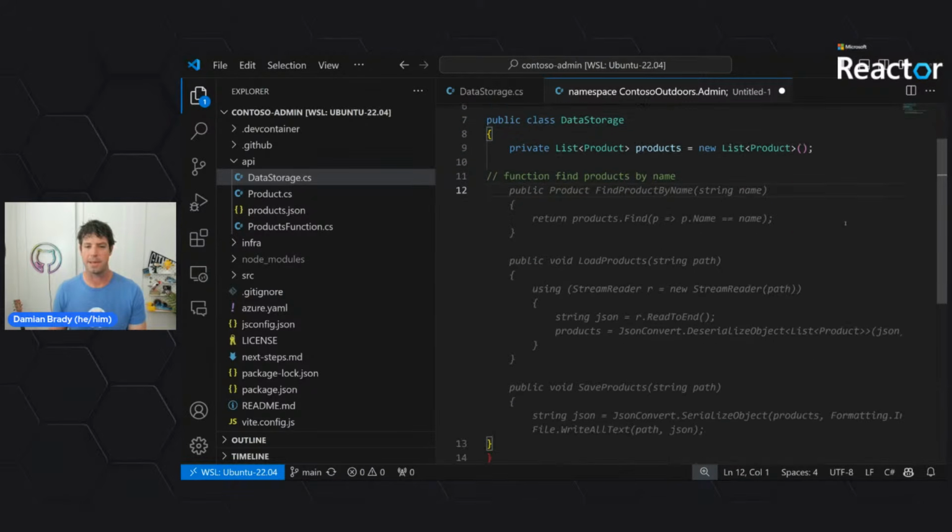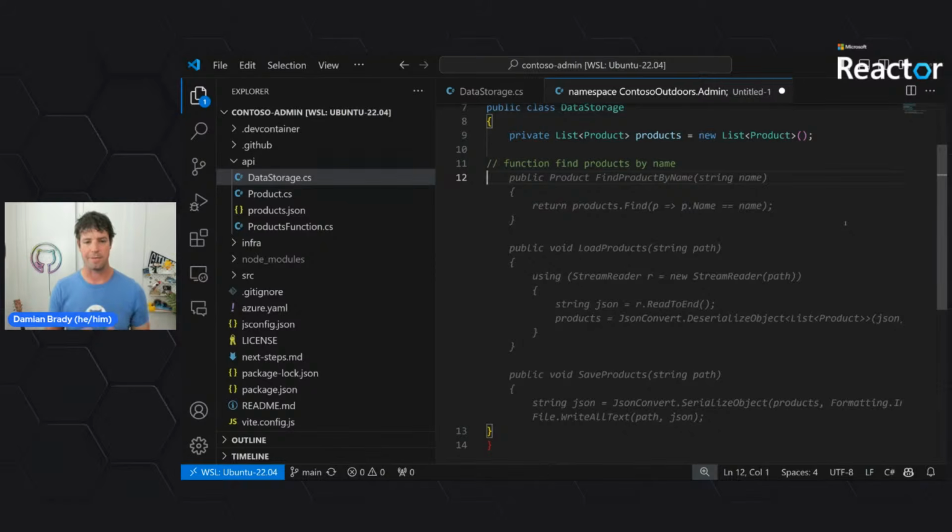There we go. We've got a little bit more context now because we've given it some more information. It's actually gone even further and added a load and a save too. Now, this might not be exactly what I want. I mentioned earlier that we can iterate through its suggestions.